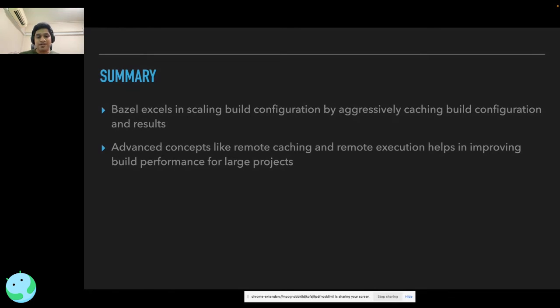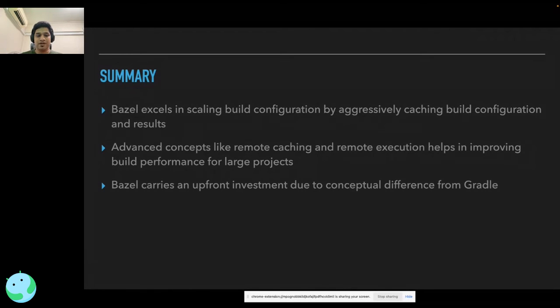And advanced concepts like remote caching and remote execution, because it provides a way for you to throw more muscle at the problem and then basically reduce your build time, because you're able to parallelize or utilize powerful machines for your build. At the same time, Bazel also carries an upfront investment cost. There is a set of divergence in the way the rules are written, so it makes sense to have a unified front for your own Bazel rules and how you're approaching the migration.